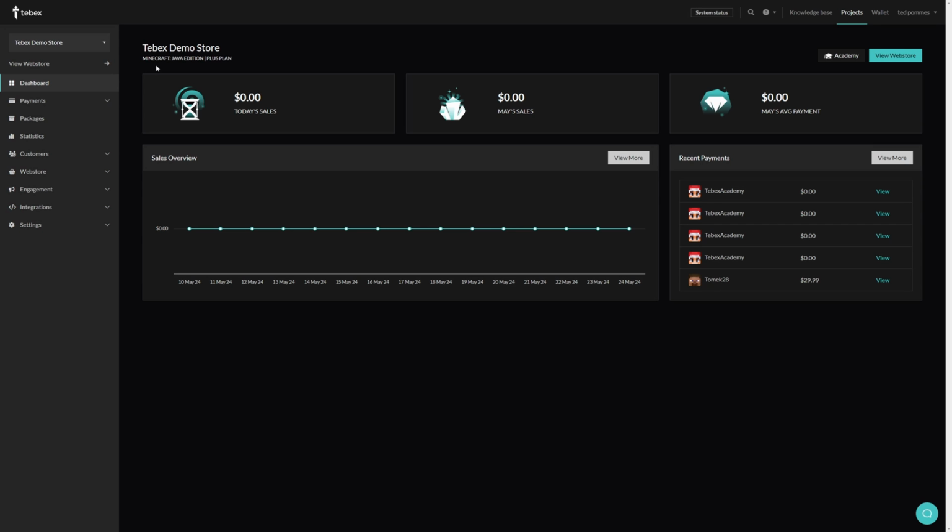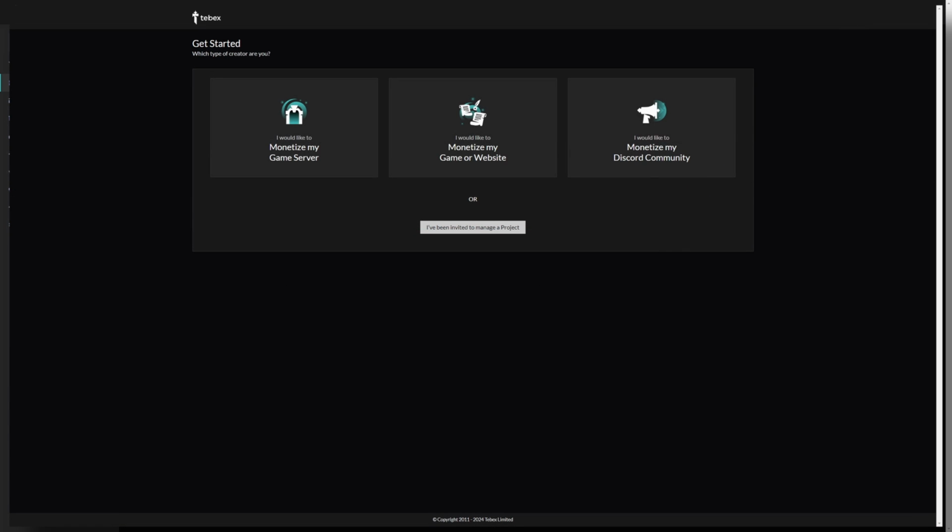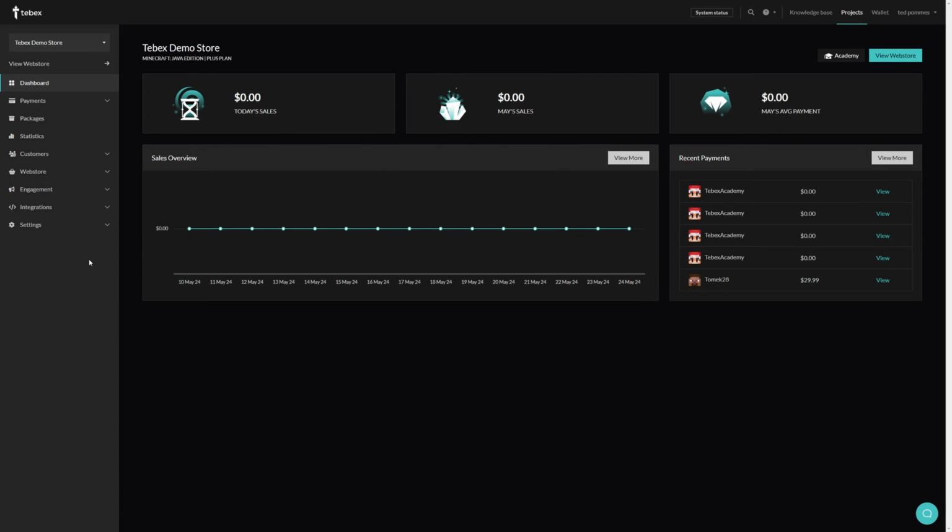It is also possible to have no login system, so if your main focus is license keys, I would recommend choosing the middle option, monetize my game or website. If you also have a Discord community, you might also want to think about the right option, but if you choose the right option, people have to log in with Discord. This might not be something you want if your main focus is delivering license keys for your software.